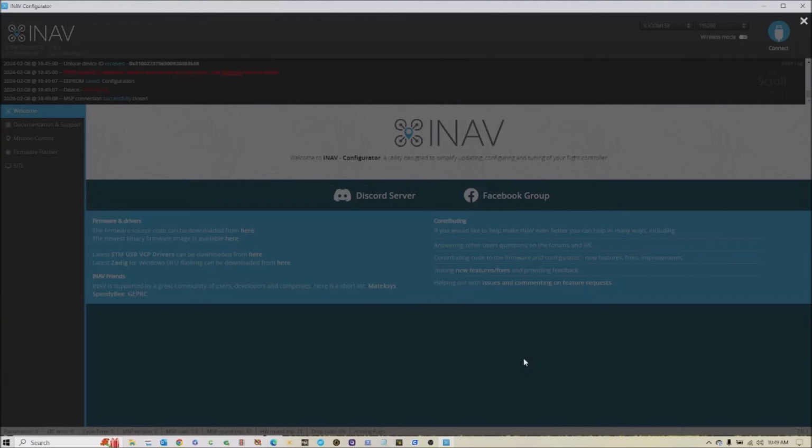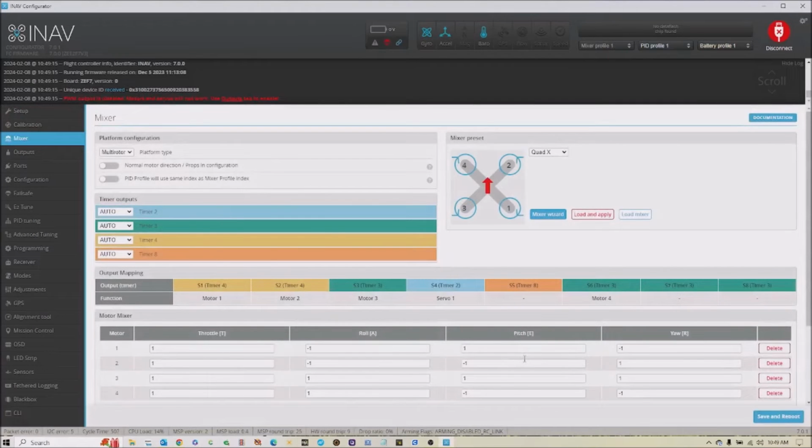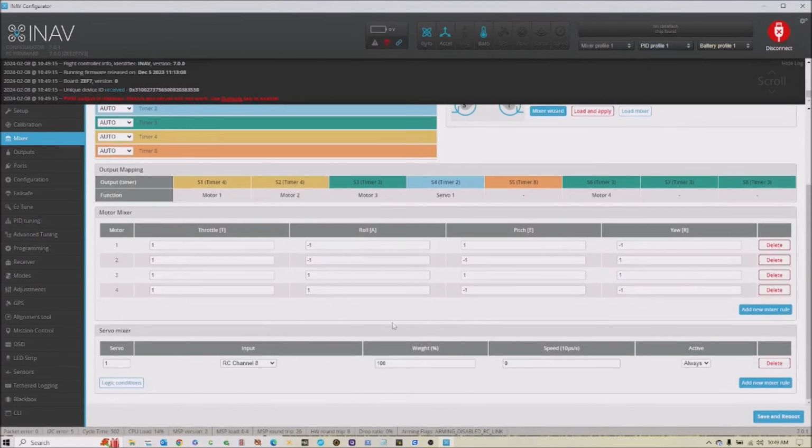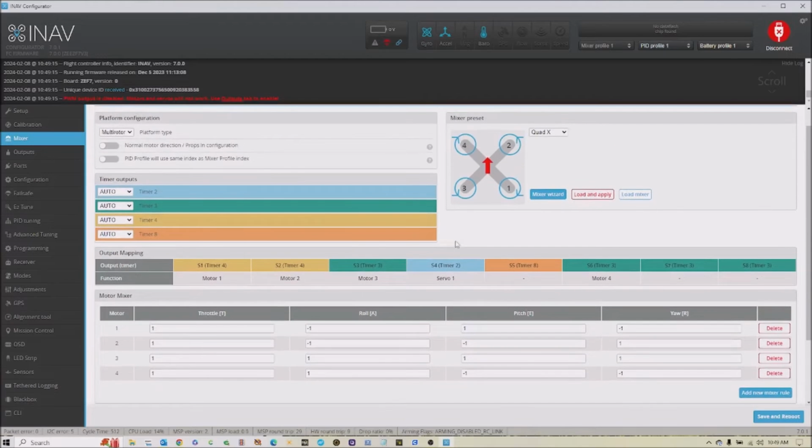Now, the other thing we want to look at. Yeah, so right now, it put servo 1 on timer 2. And so we have motor 1 on timer 4, motor 2 on timer 4, motor 3 on timer 3, motor 4 on timer 3.